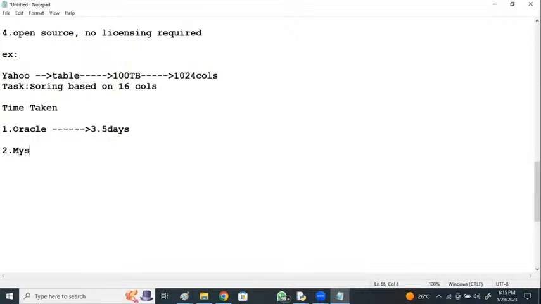MySQL has taken nearly 6 days to process it. And if you talk about specialized databases like Teradata, used for data warehouse purposes and able to handle TBs of data, it has taken just 4.5 hours. Another specialized database like Netezza has just taken 3 hours to process this.